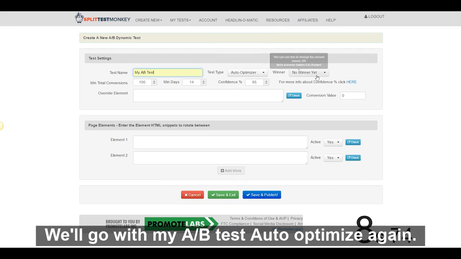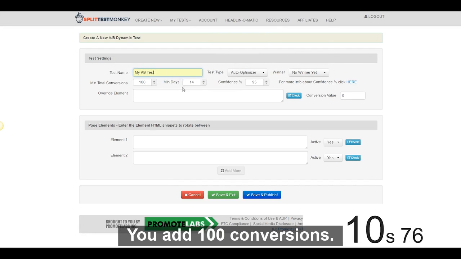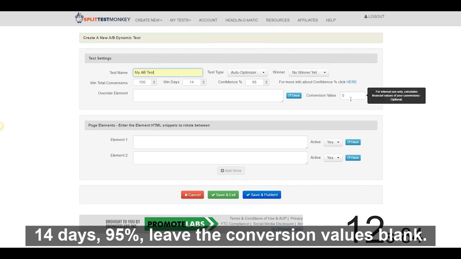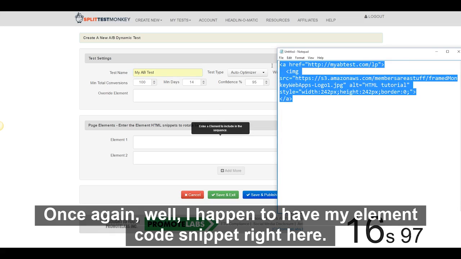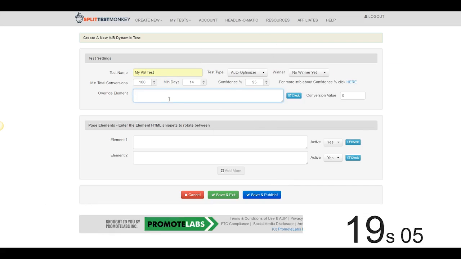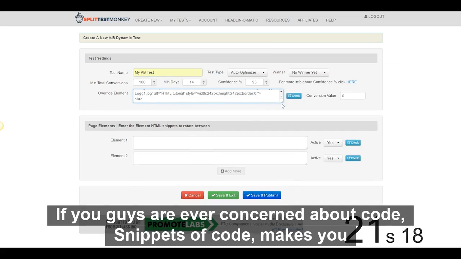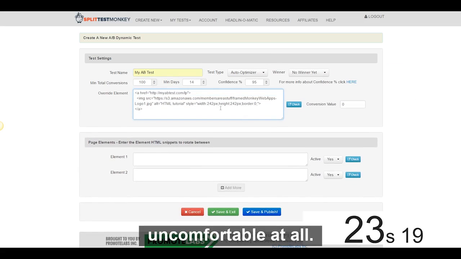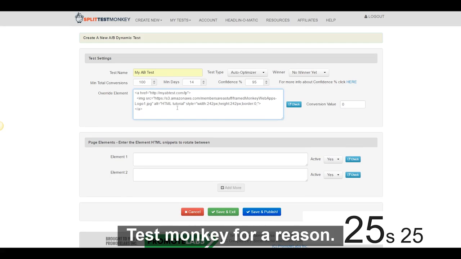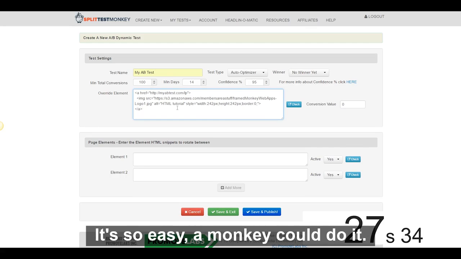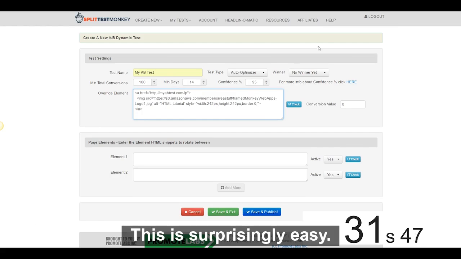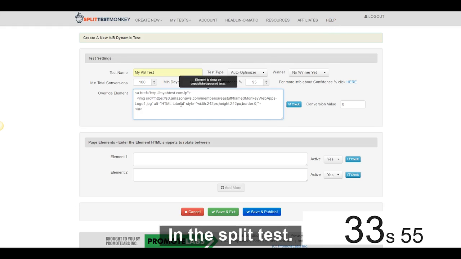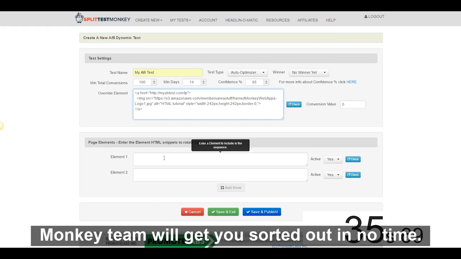Auto optimize again. No winner yet. 100 conversions, 14 days, 95%. We'll leave the conversion values blank once again. Now I happen to have my element code snippet right here. If you guys are ever concerned about code snippets, if code makes you uncomfortable at all, trust me, they call it Split Test Monkey for a reason. It's so easy a monkey could do it. Okay, if you ever have any trouble with codes like this, it's surprisingly easy, but go ahead and come up here to the help section and the Split Test Monkey team will get you sorted out in no time.